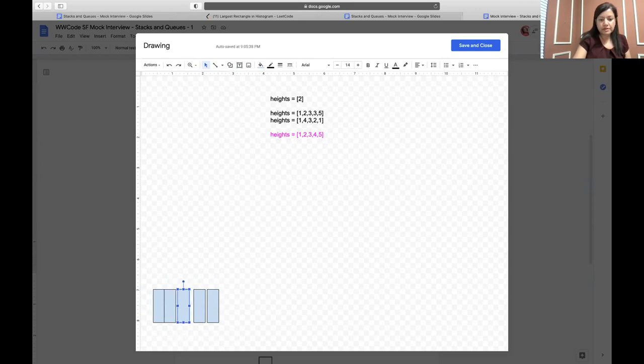Now, if we want to improve on the time complexity, and let's say we want to reduce the number of times we are iterating over this particular heights array, we need to explore a more efficient way in which we can iterate over this array. Perhaps we make use of additional space to achieve our goal of improving the time complexity.